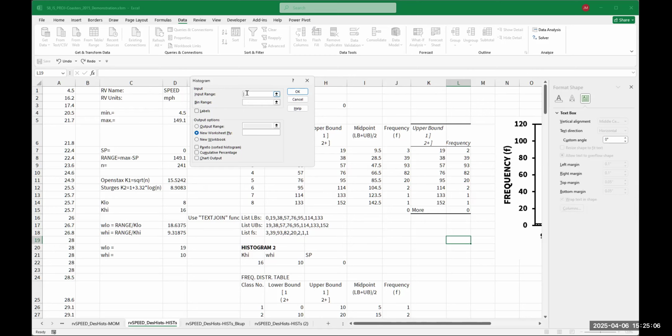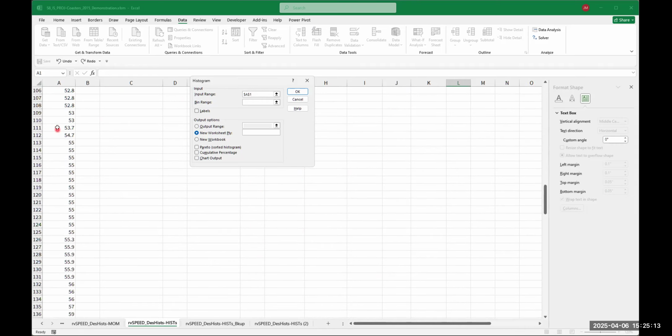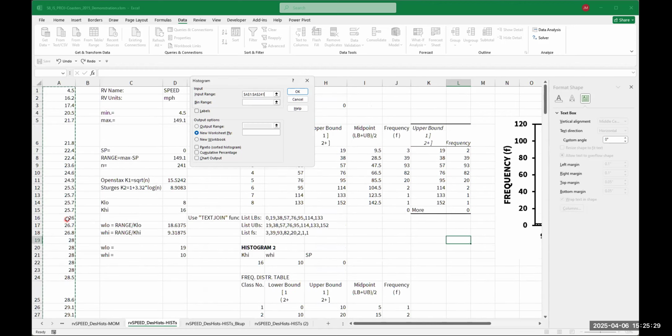Make sure that you click inside this input range field, click in A1, scroll down to the last row of data, hold down the shift key, and left click there. And that's going to select every row between the first and the last one that you just clicked. And so we have our input range, which for me goes from A1 and then a colon to A241.